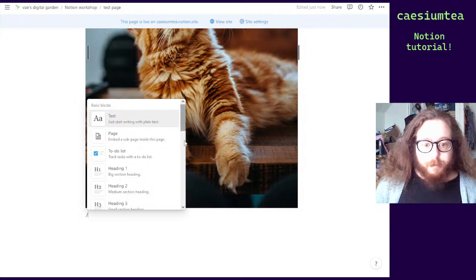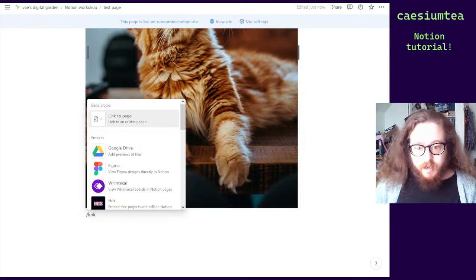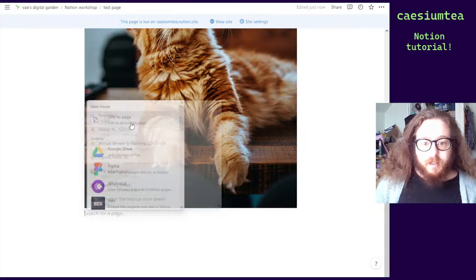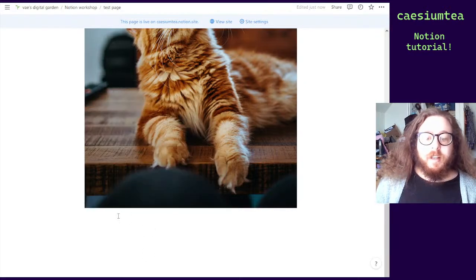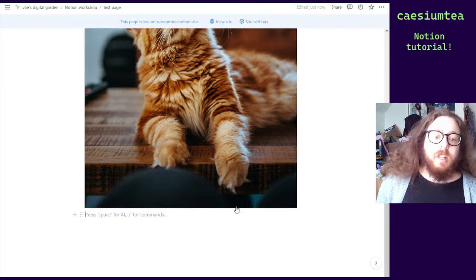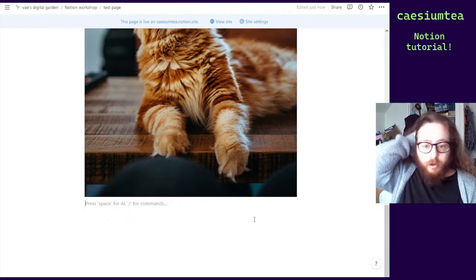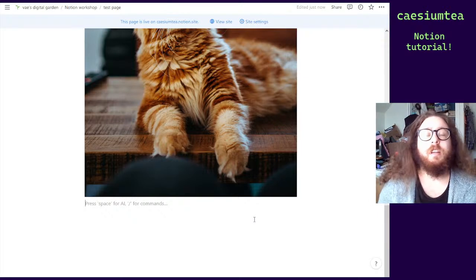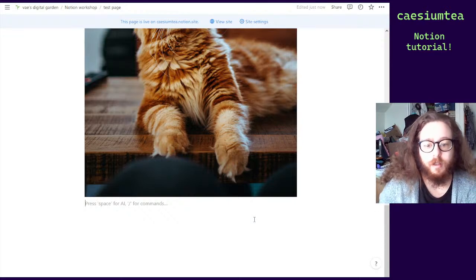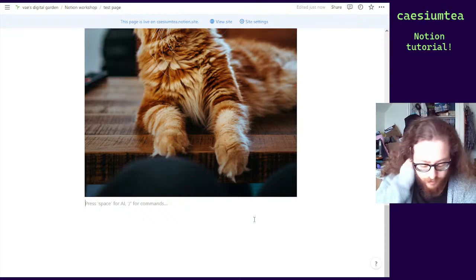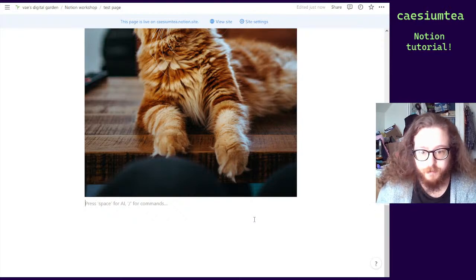You can embed a URL. I believe it's /link to put in a link to a page. Whoops, sorry. /link to page is for linking to another page within your Notion space. That's one of the most valuable features of Notion, creating links between your different Notion pages.